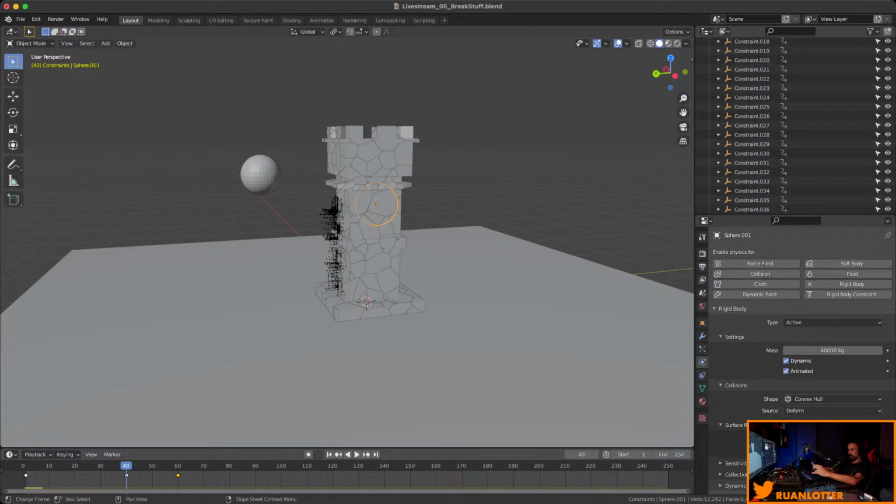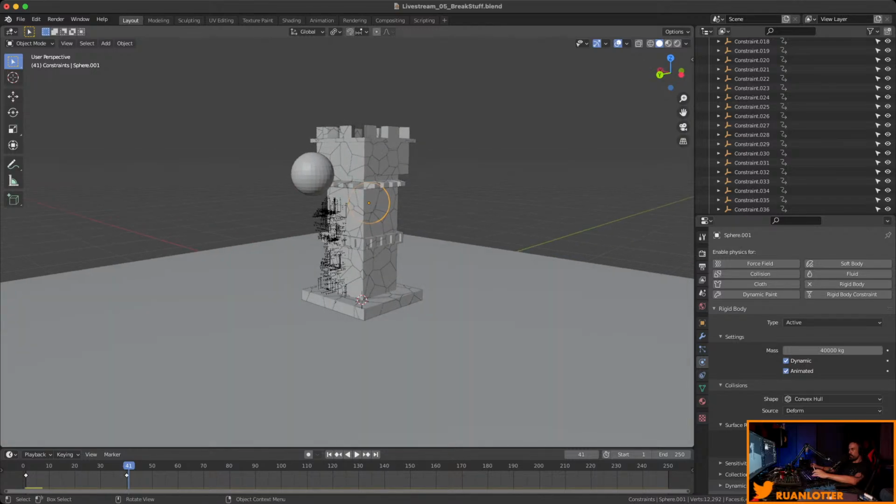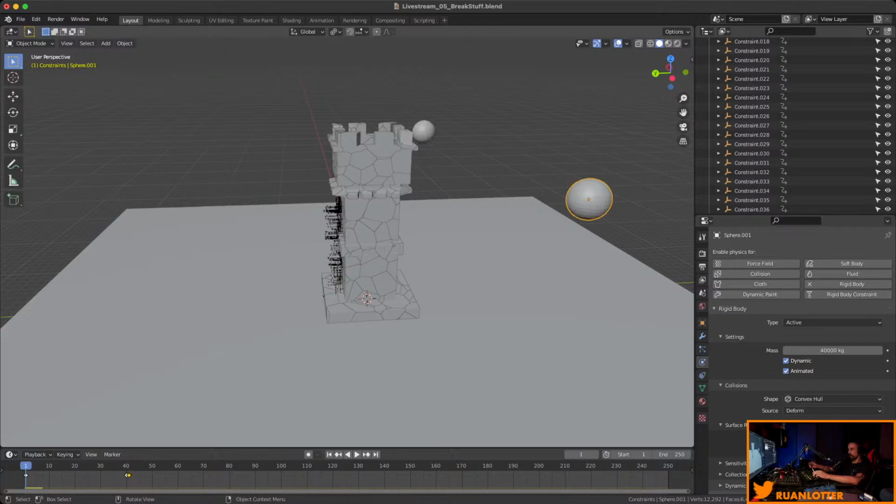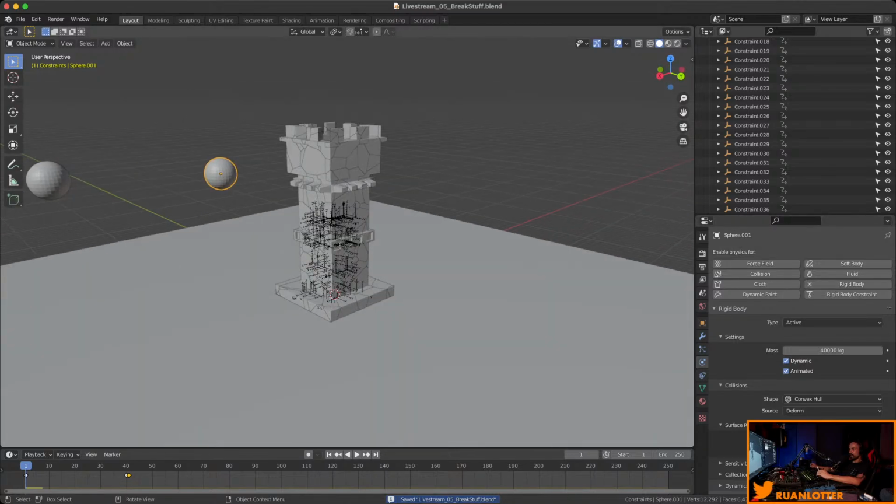I'm just going to delete this keyframe at frame 60, and then you can say frame 41, we can move it out to somewhere else, to there, and then just put another keyframe. So it's going to jump from there, frame 40, 41 is going to be all the way out to the side. So let's simulate this again and see what happens.